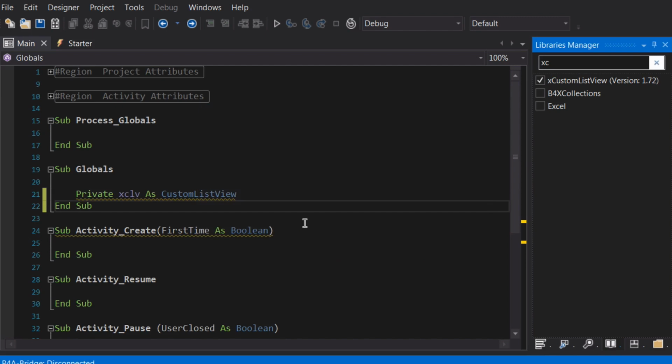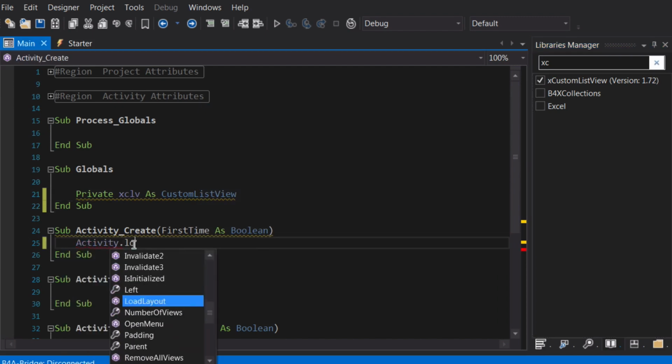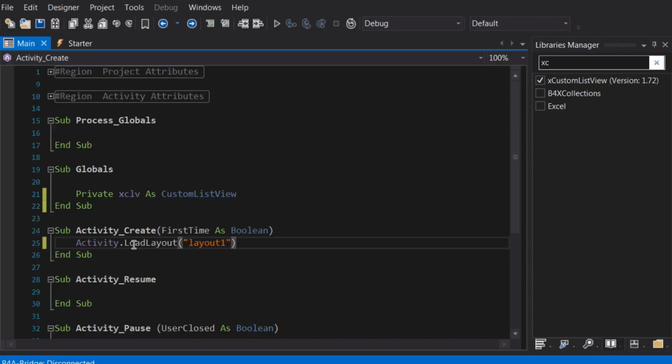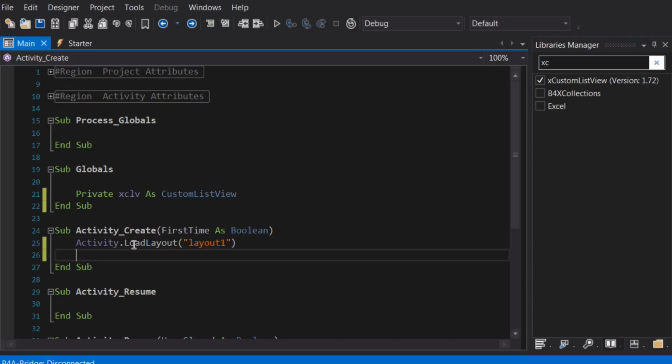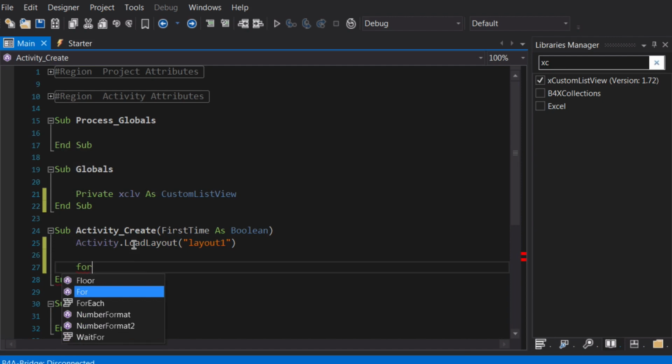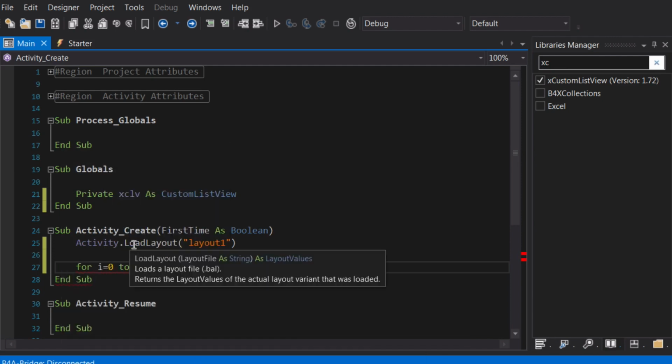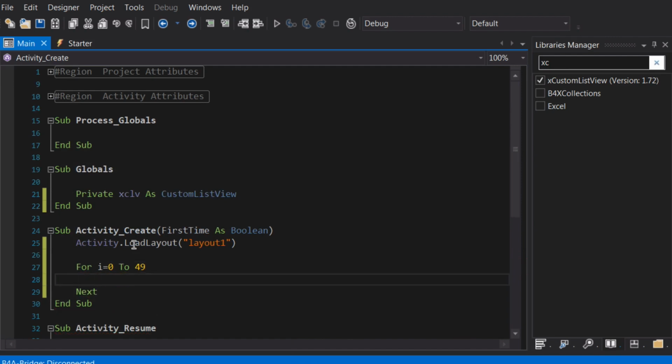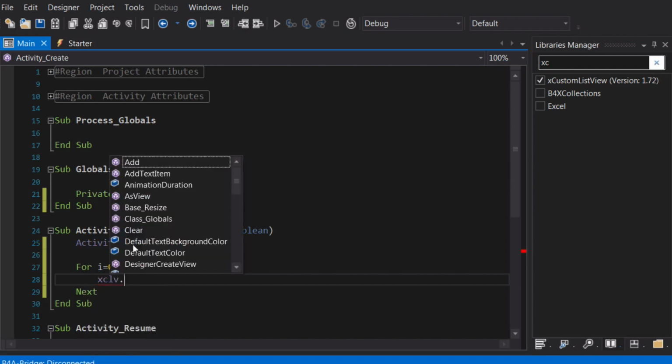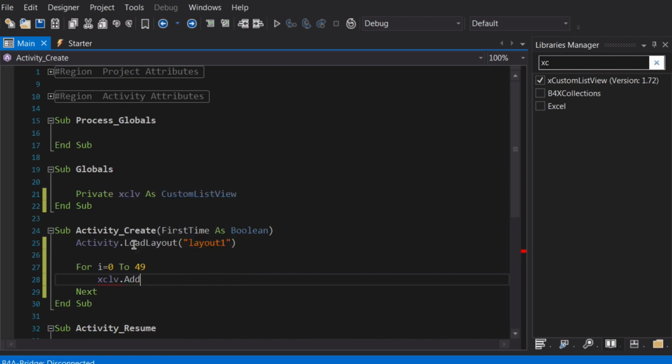Now we need to load our layout in this activity. We want 50 items to be shown, so let's use for statement. For I equals 0 to 49 and then press enter. Then type xCLV, which is the name of our view, .add. This way you can add items to the Custom List View one by one.